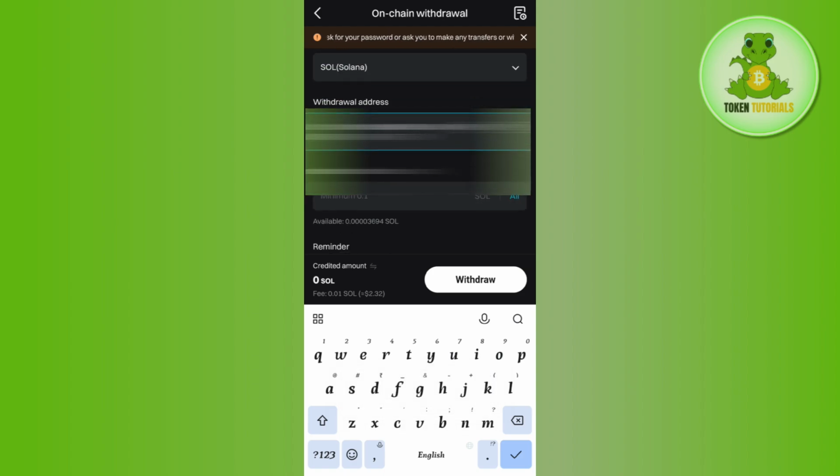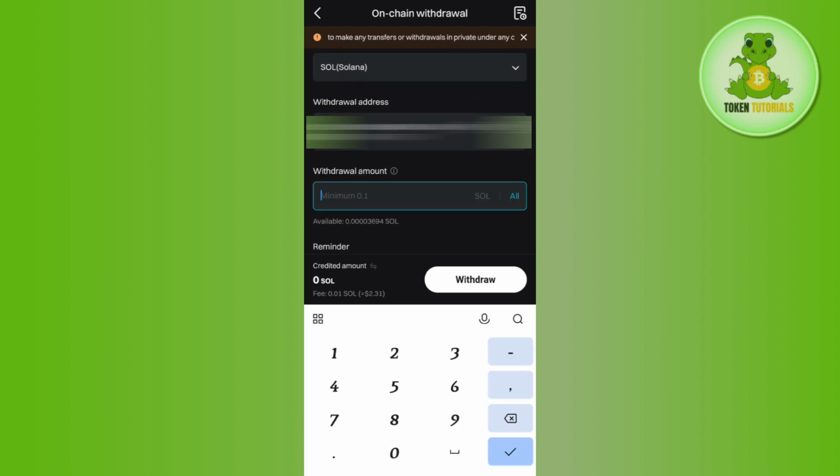In the next step, you just have to enter the withdrawal amount. Now for exchanges, the minimum withdrawal amount is set. So you just have to check in your exchange what is the minimum withdrawal amount. In my Bitget account, the minimum withdrawal amount is 0.1 Sol. So you just have to make sure that your transaction meets the criteria. After that, you just have to simply enter the amount and tap on the withdraw option in the bottom right hand corner of the screen.